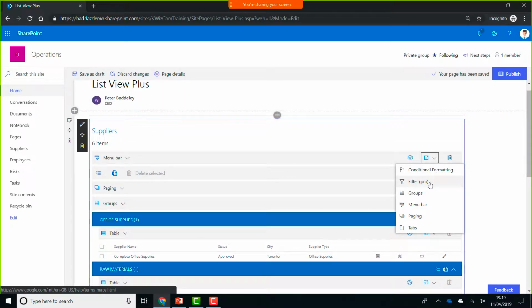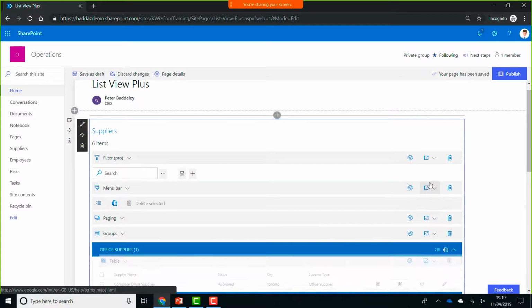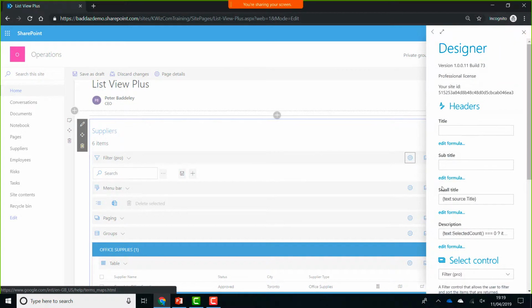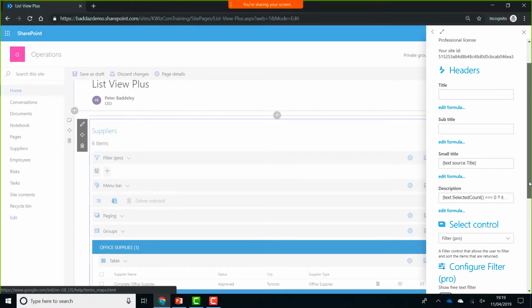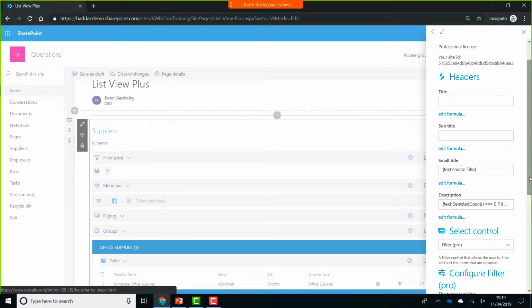I could also add a filter control. So let's go in and add a filter control. And that control is immediately configured with a generic search option. Now, if we don't want the generic search option, we can come into the app and we can turn off the free text filter. So I don't want that in this case. And we can configure other settings for each control as well, such as the headings to use for each of the controls in the menus and stuff like that.